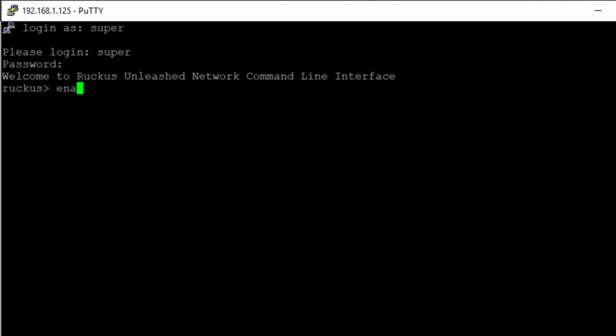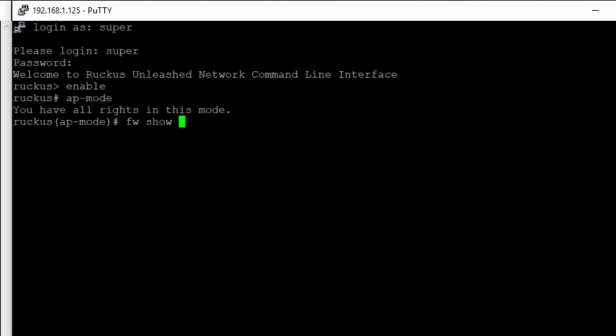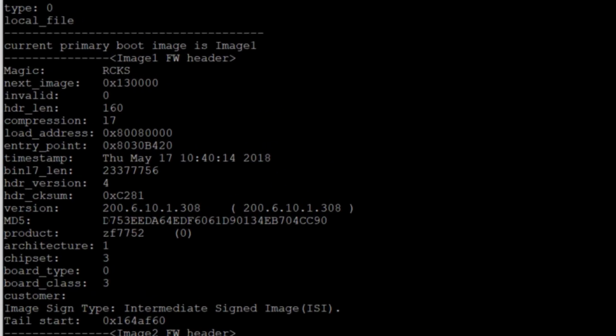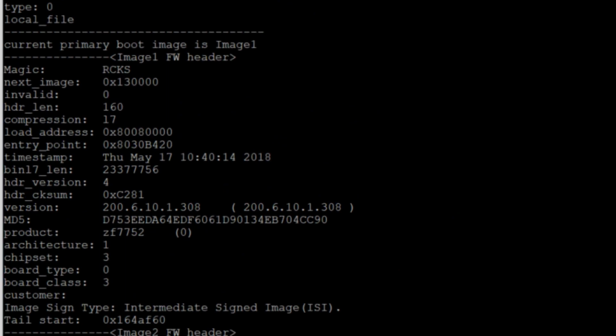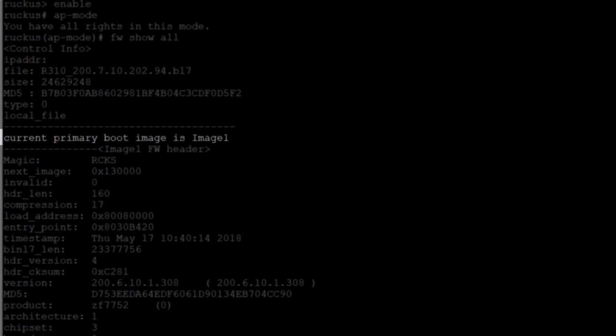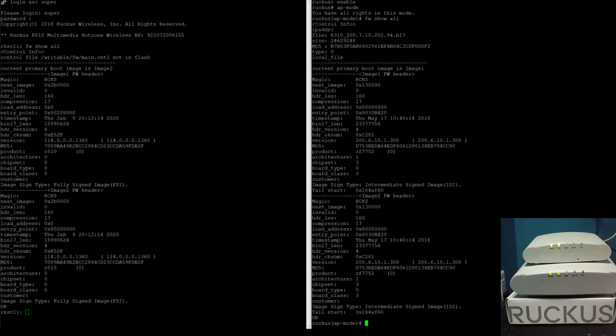We're going to run the enable command. We're going to enter into AP mode, and we're going to do the firmware show all on here as well. On this, we can see that we are running version 200.6 in both the primary and secondary image, and we are booting off of the primary image, image 1. There are a few more steps that we need to do. Both of these can accept the commands to connect into the SmartZone controller, but you have to run that enable command, and you have to enter into AP mode before you can start to do the commands that you need to do to configure the controller on the Unleashed access points.